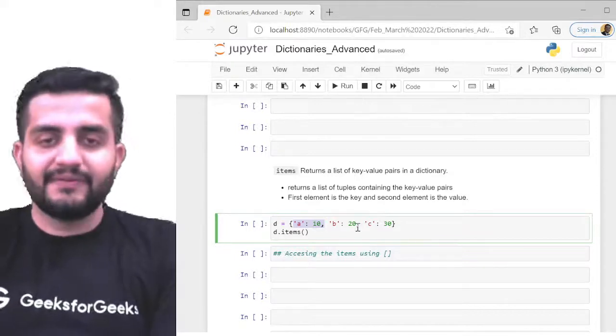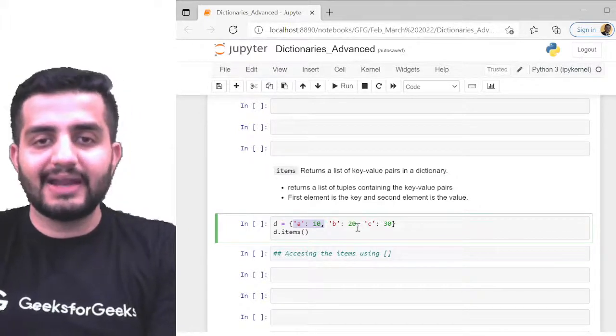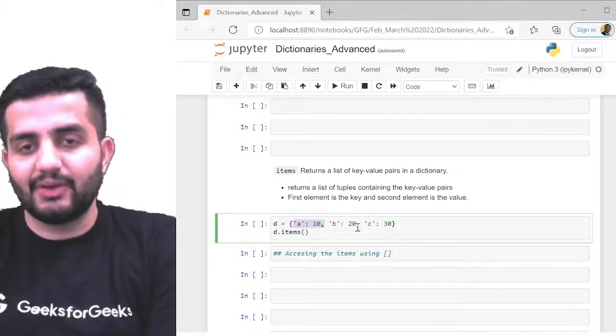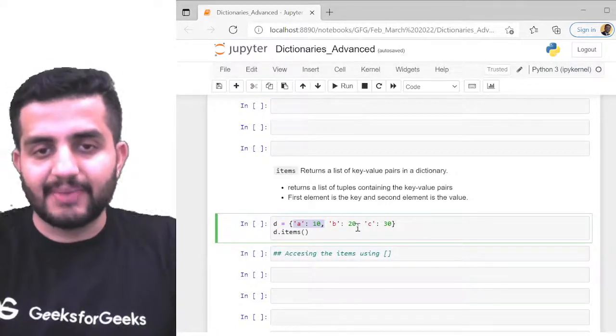And here again, the first element in the tuple would be my key, and the second element would be my value, as always. So the order will still remain the same. I'll show it to you.